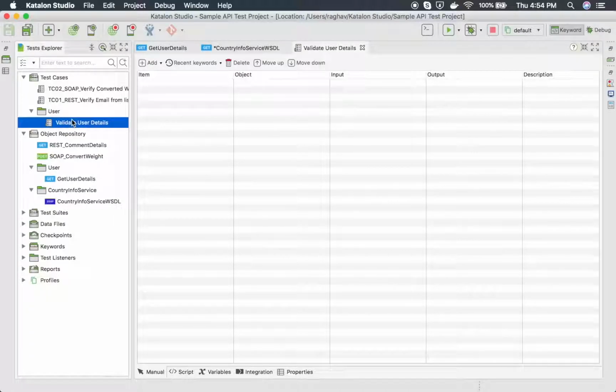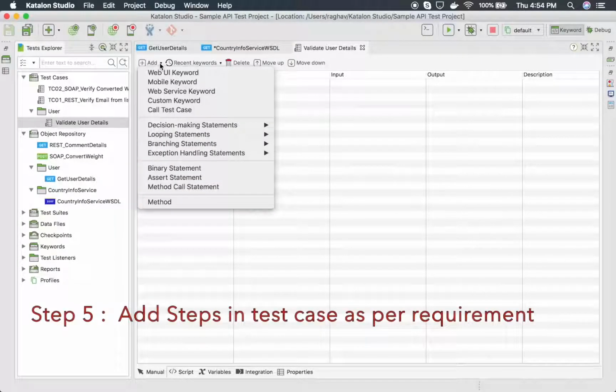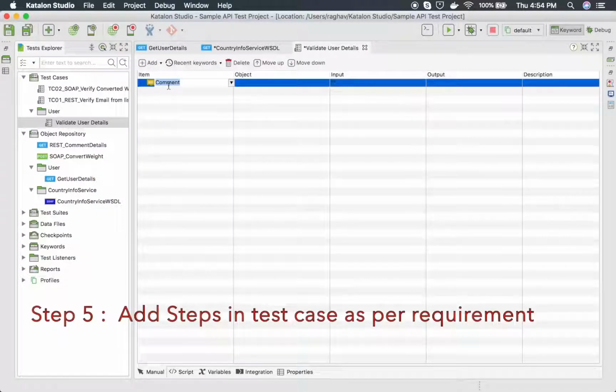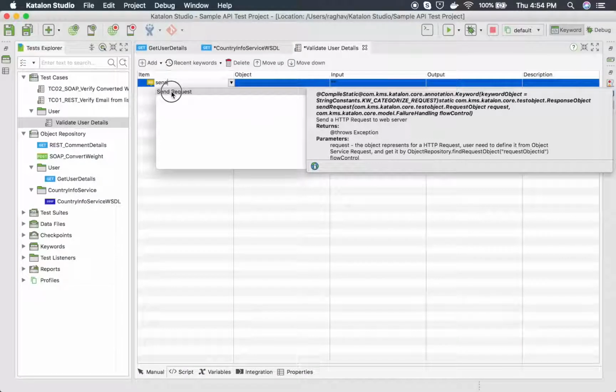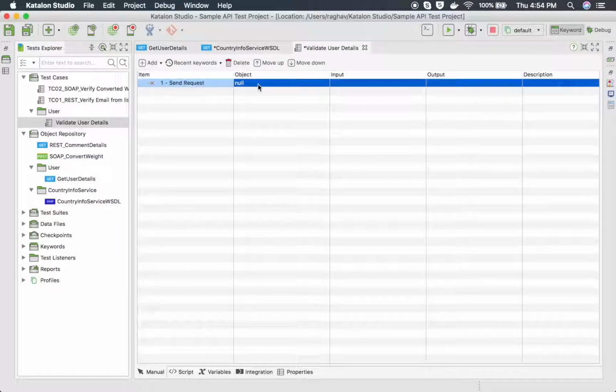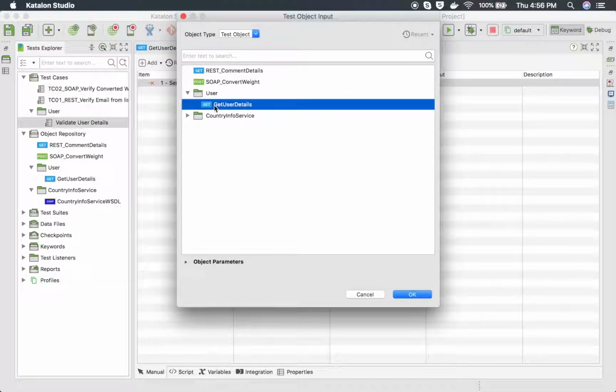So here now we have our test case. So now here we can start creating our test. So what you have to do is go to this add button and click on web service keyword, and here the very first keyword will be send request. The very first thing we have to do is send the request, and here in the object, if you double click, you will have to select the web service object. So we have to select get user details from here, which was our REST API request, which is this one, and you can click on OK.